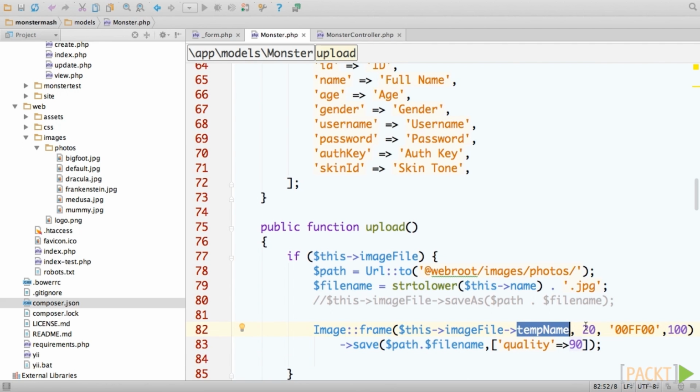The other parameters are the radius, hex color, and alpha value of the border. Now, chain a call to the save method, and once again provide the path and file name. Additionally, we can set the JPEG quality through a second parameter. We'll use 90.